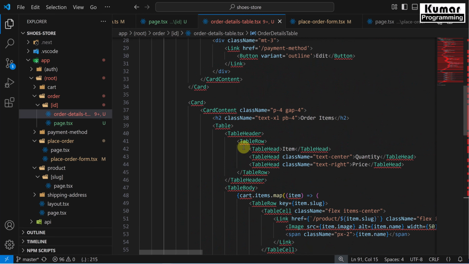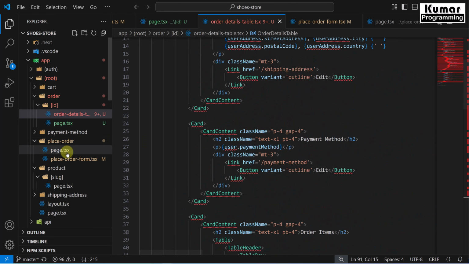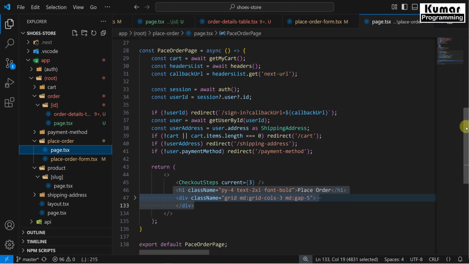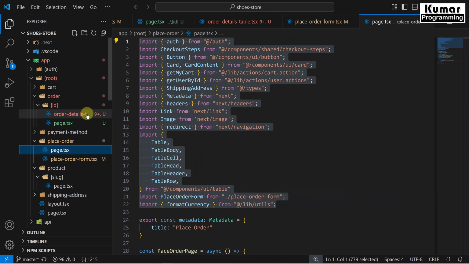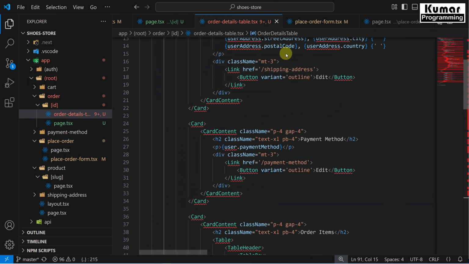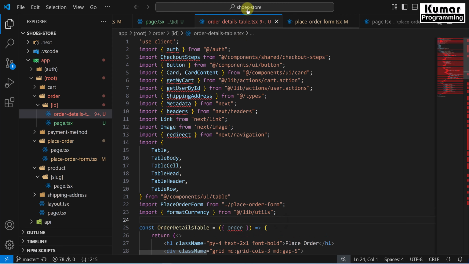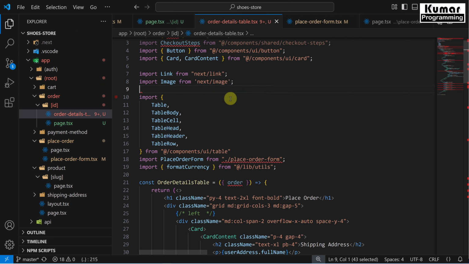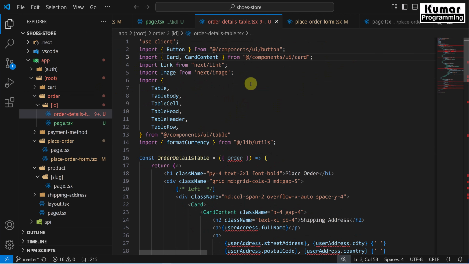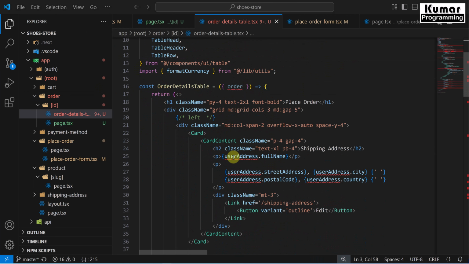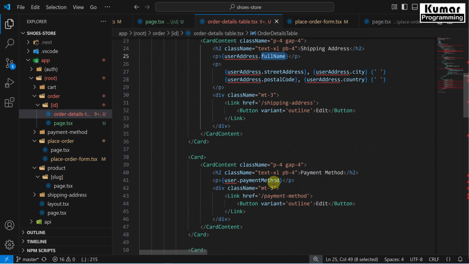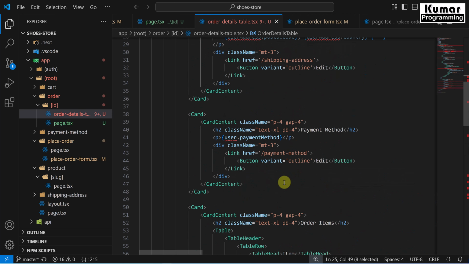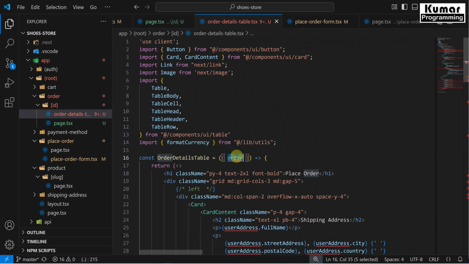And we need to import all those things. So we will import it from here. We will simply copy all these imports and paste them over here on the top. And a few things which are not needed, we will remove from here. Now, rather than binding all these fields like full name, city, country, payment method from the user address and user, we are going to bind each and every detail from our order object.